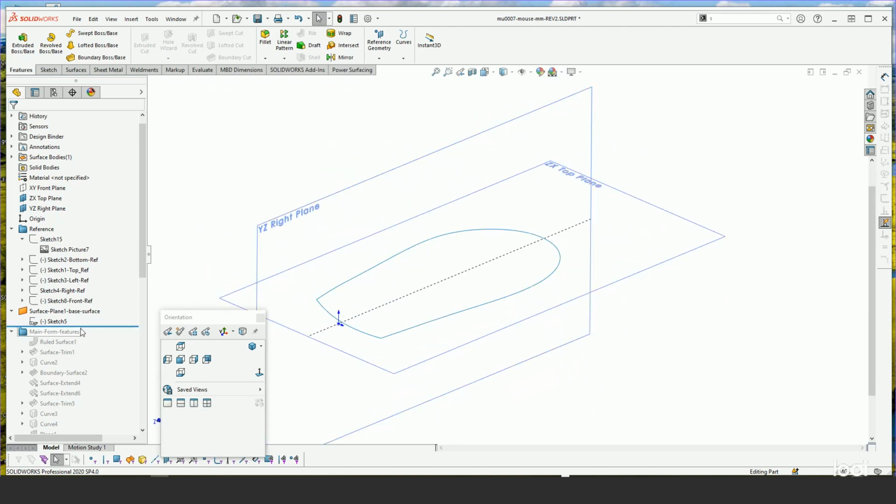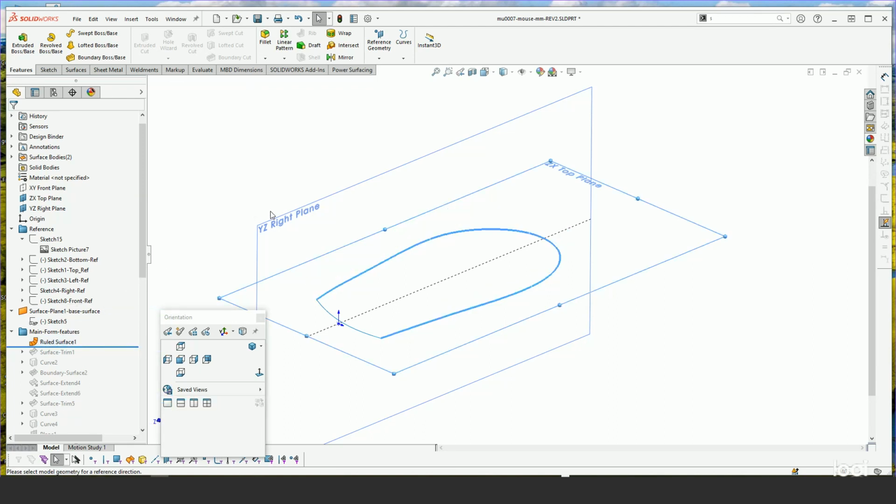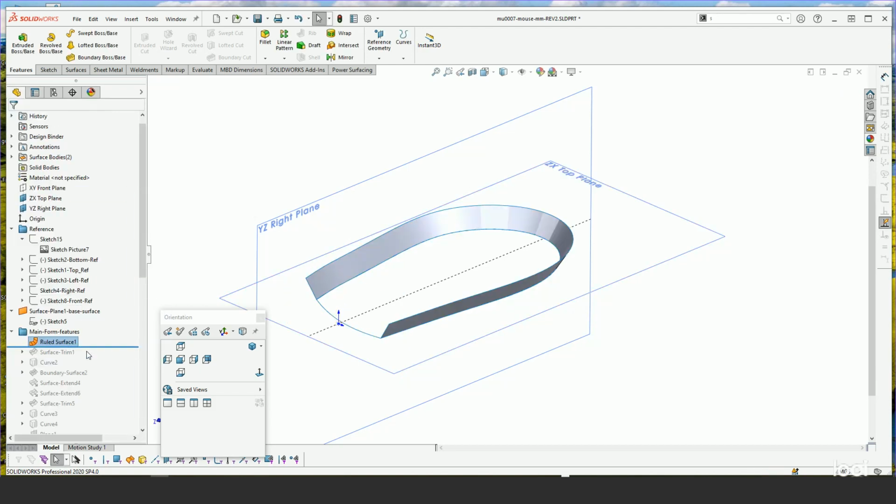And as we move forward, we start to create some other features. Now here, for the sides, I've just taken that edge and created a ruled surface that is tapered to the top plane by a 32 degree angle, and just given it an arbitrary 10 millimeter distance. And then for the front, I'm going to create a slightly different surface.